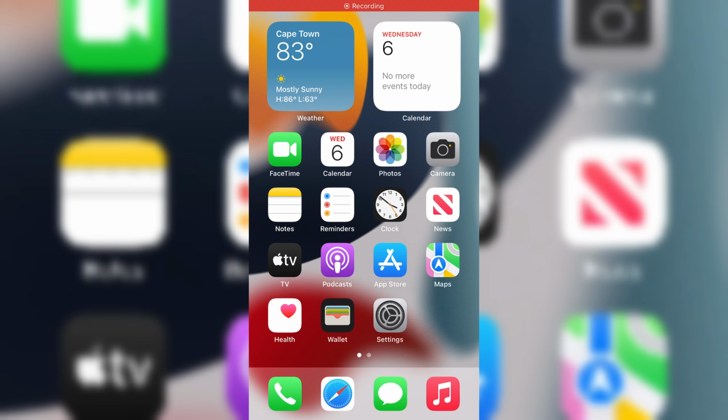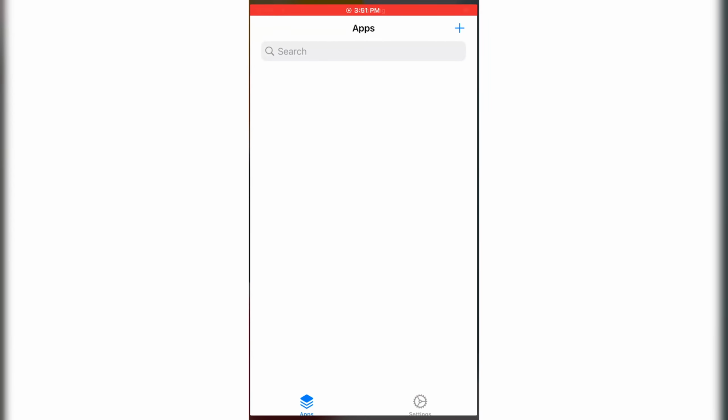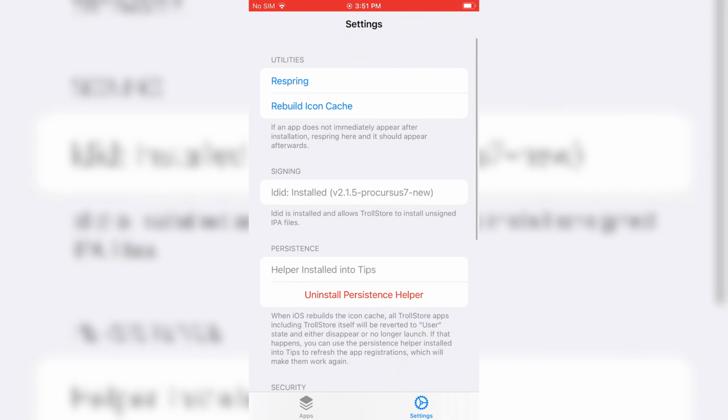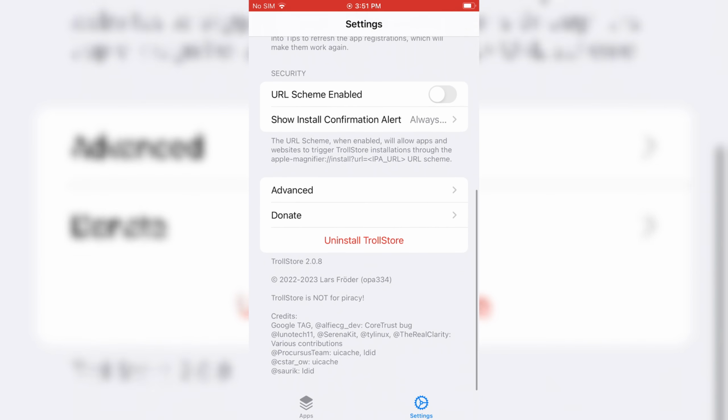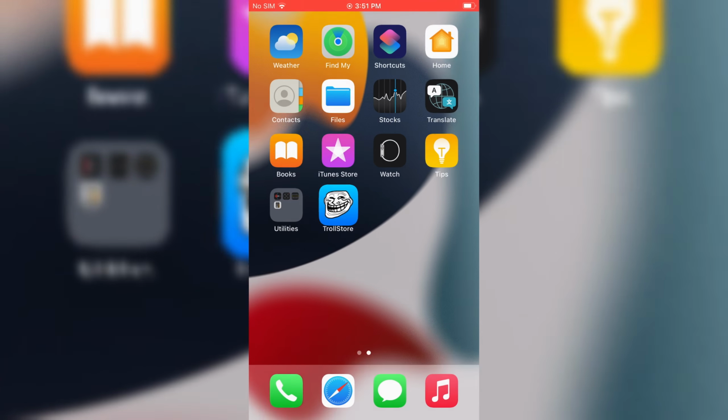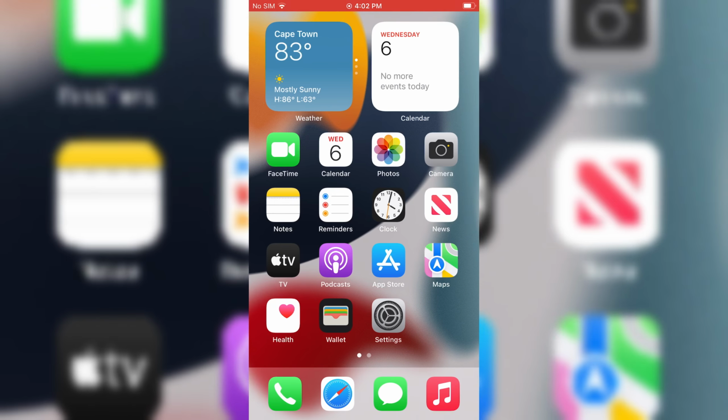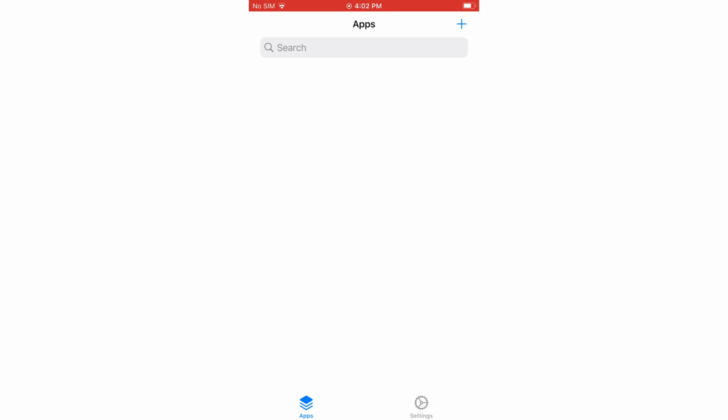If you're on iOS 15.0 or later, you have to do the previous steps, or you won't be able to access TrollStore after rebooting your device into stock iOS. If you're on iOS 14.0 to 14.8.1, you can safely ignore the previous steps.